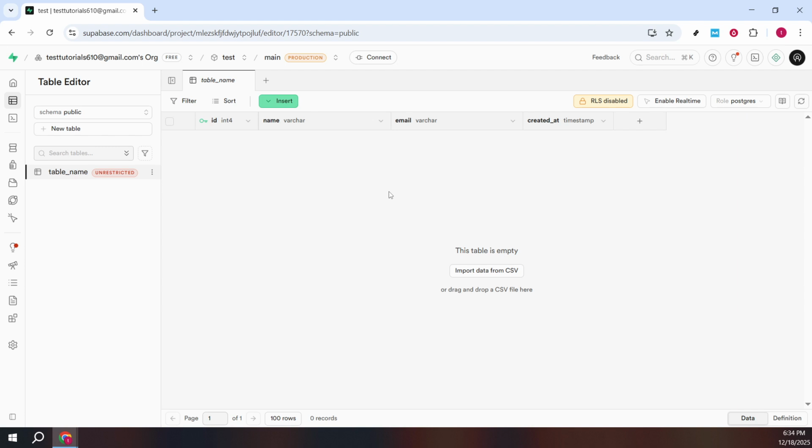If you ever need to adjust a column later, you can do so with an alter table statement in the same editor, keeping your schema evolving as requirements change. That's the full flow. Go to Supabase, open your project, write the SQL in the editor, run it, and verify the result in the table editor.